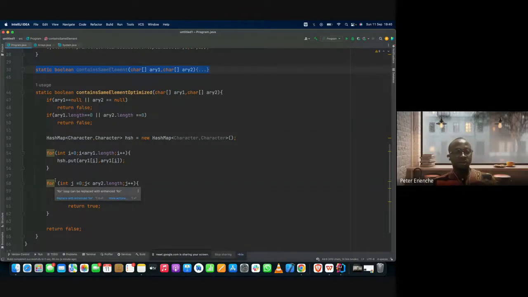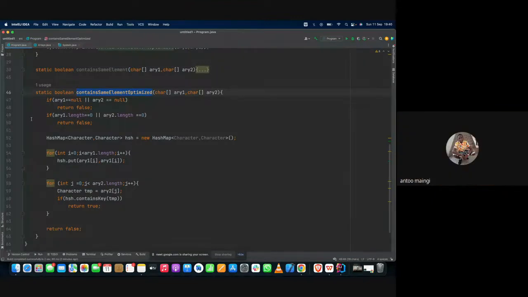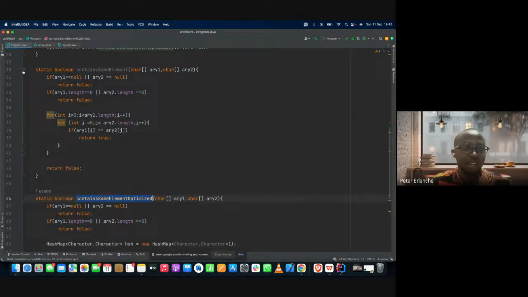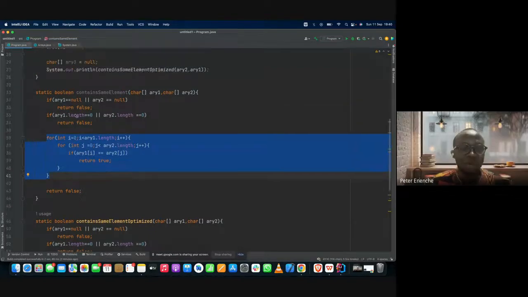Okay, sorry, I might not be getting you. We have contain same element here and we have contain same element optimize. Are you asking about any of the methods? The first one. Okay, so you're asking how we can get the characters that are the same, that are contained in both arrays?